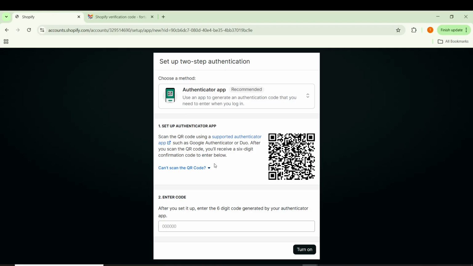To finish, Shopify will ask for a 6-digit code. For an Authenticator app, open the app and read the current code. For SMS, check the text message you received. Enter the 6-digit code into the Shopify field, then click Turn On to enable two-step authentication. And that is all there is to it.